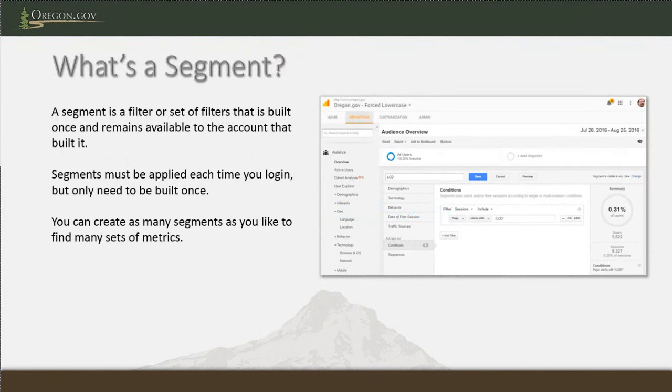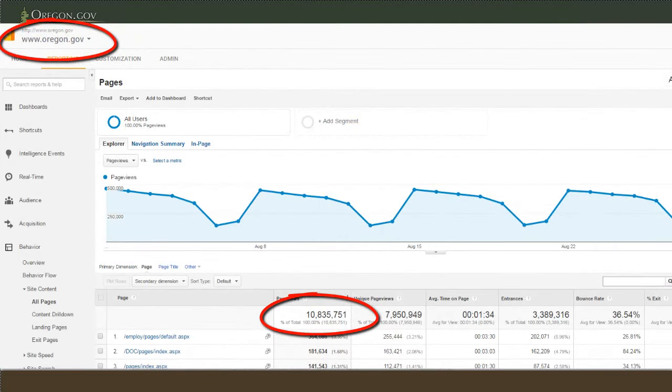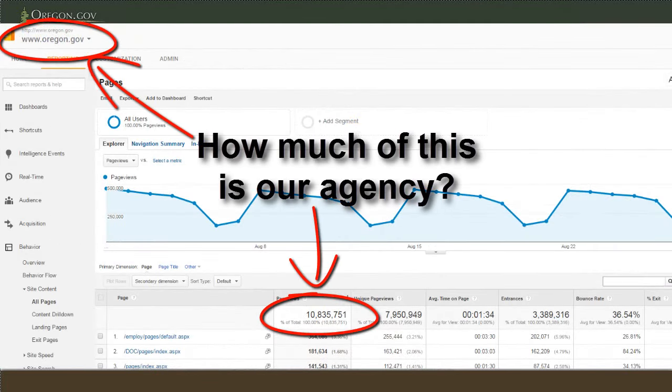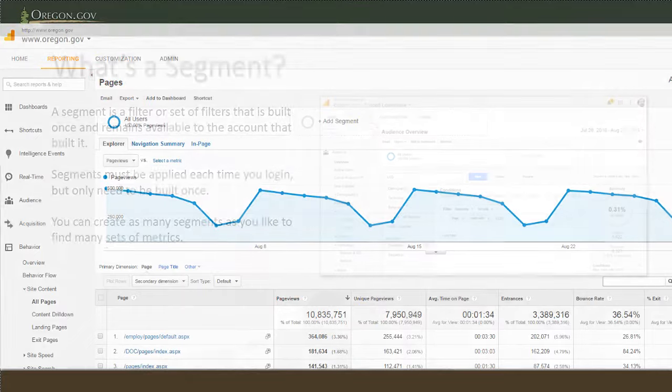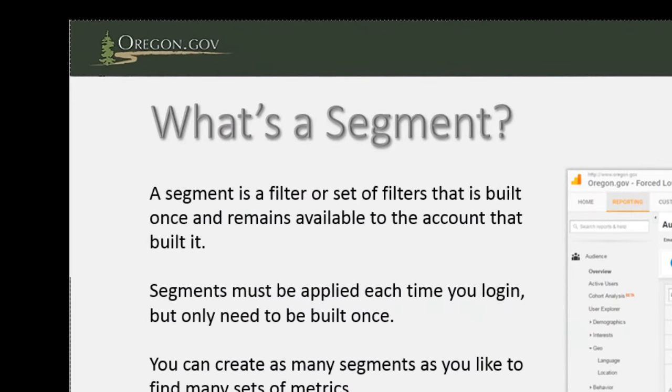What's a segment? In Google Analytics, there are several ways to look at site metrics in the Oregon.gov account. Sometimes we need to narrow the results down to a specific agency or even a subsite of an agency. This is now done with segments instead of views. Segments are filters or groups of filters that can be built by you, an account holder, and that remain available to you session after session.